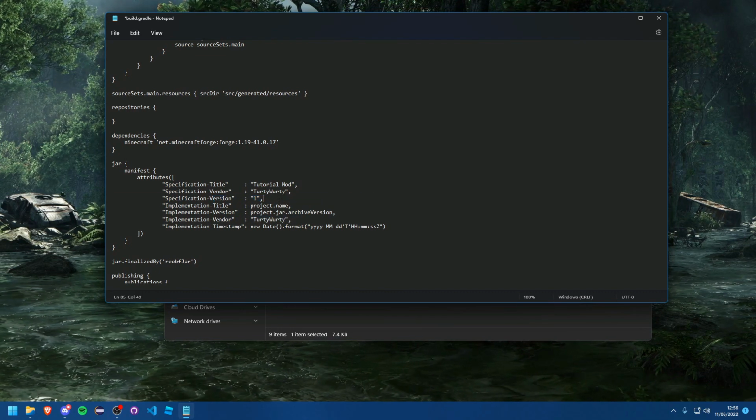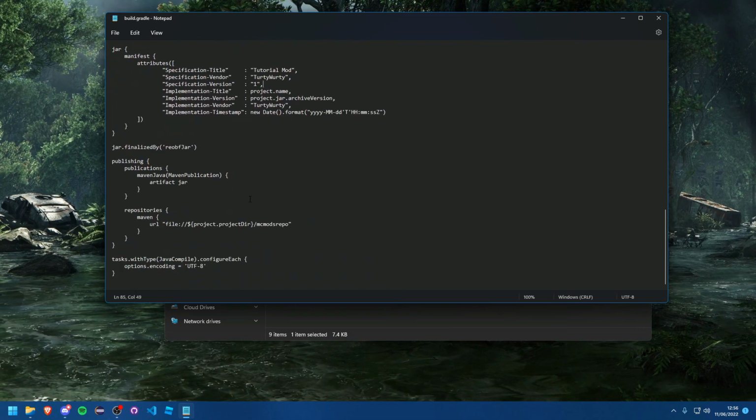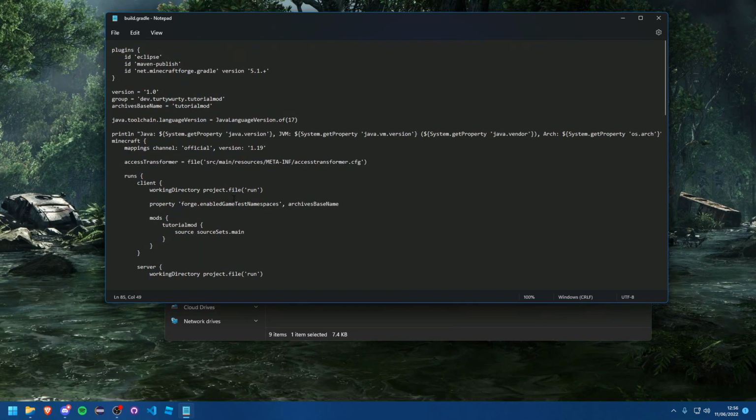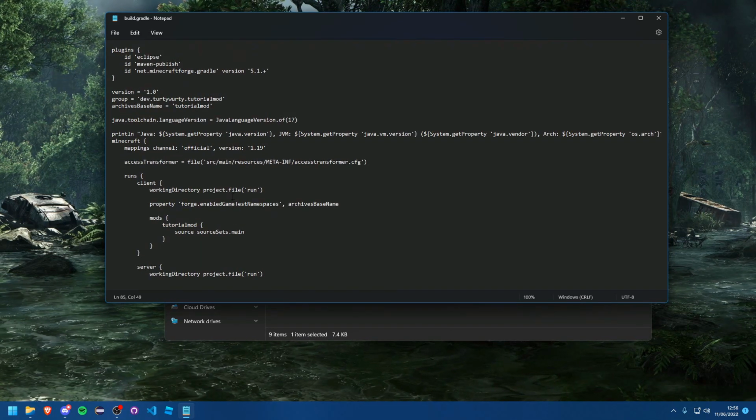Obviously here you have the version as well. You just want to make sure that's the right version for your needs. And yes, that should be it. So we can save this file.